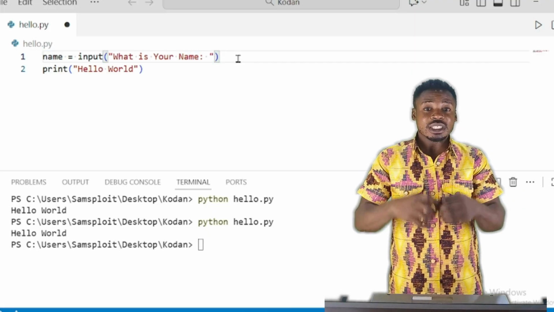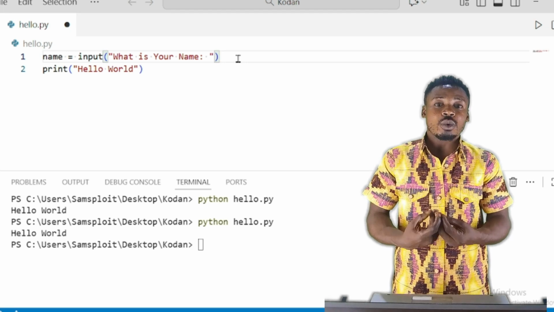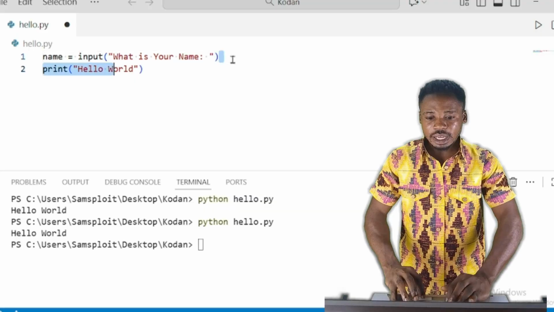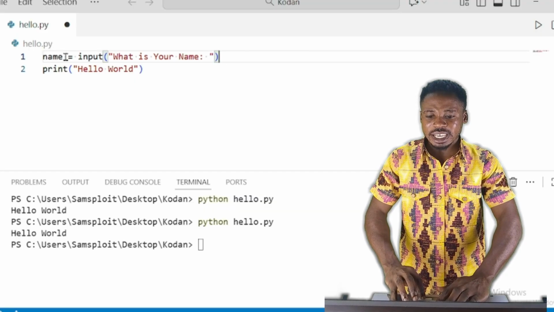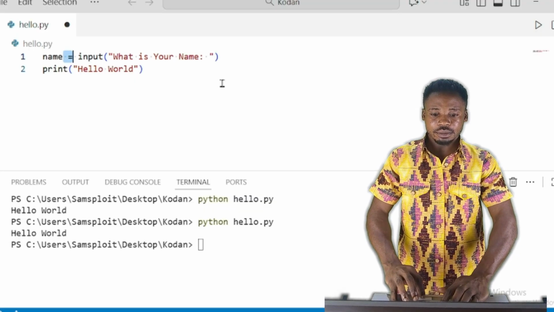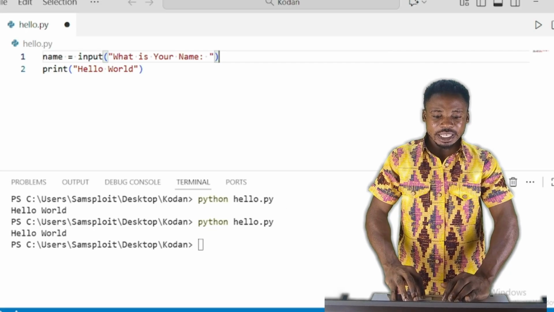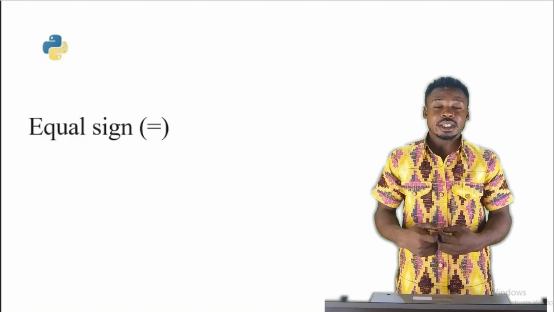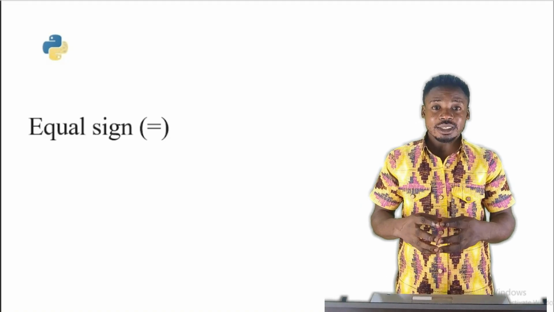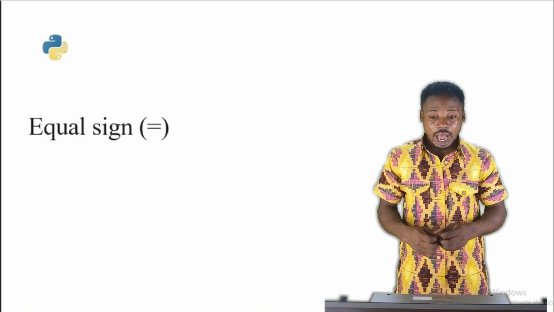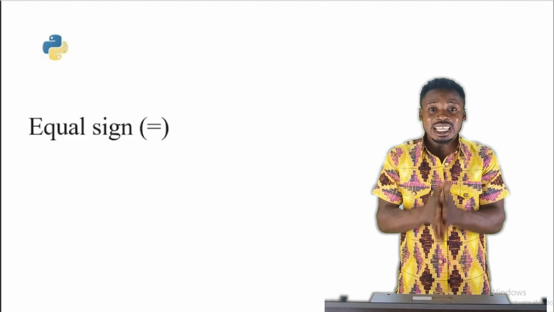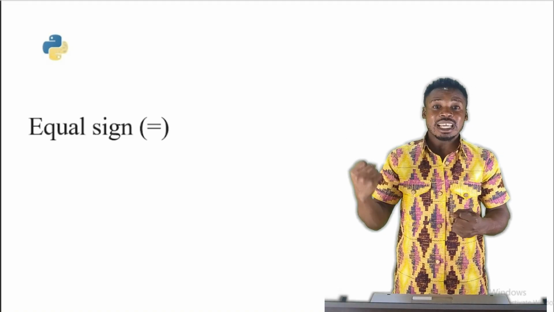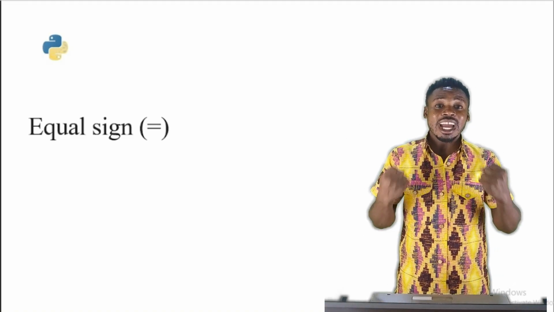We create variables inside our program to store what? Values that the program will need as it runs. Another operator you are seeing over here is the equal sign. Now, we use the equal sign in mathematics to demonstrate that two sides are what? Are equal. We use it to prove that the right hand side and the left hand side are equal.